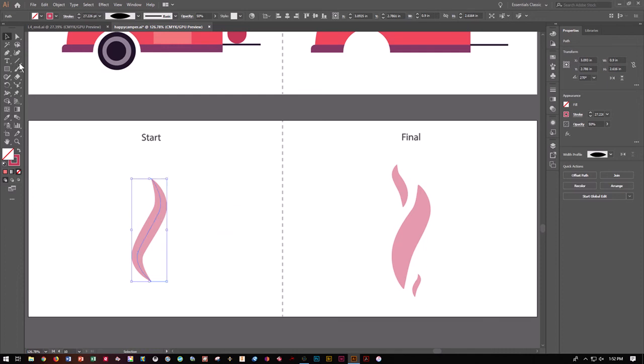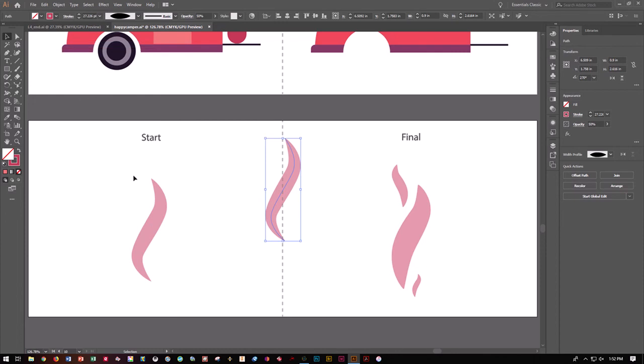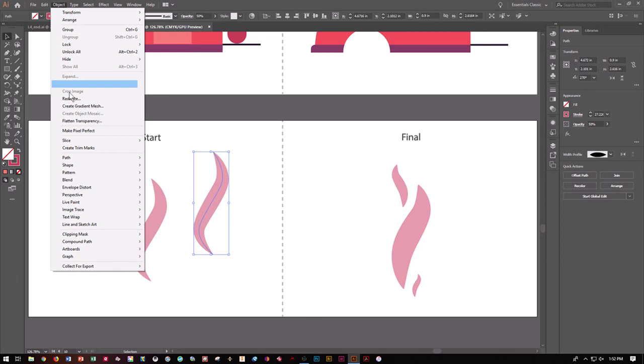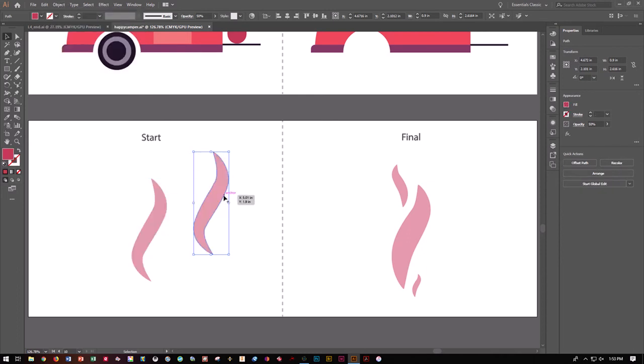Let's go ahead, do edit copy. Let's do an edit paste. And so we've got it right over here. Now, we saw earlier when we were trying to play with it, it got kind of a weird shape. That's because we were messing with the path. Let's go to Object, let's go to Path, and let's go to Outline Stroke. So now it's an individual item, which now allows us to shift drag without losing or reshaping a whole bunch.